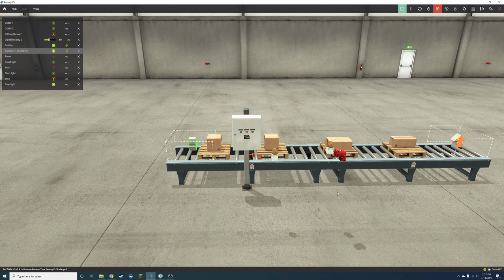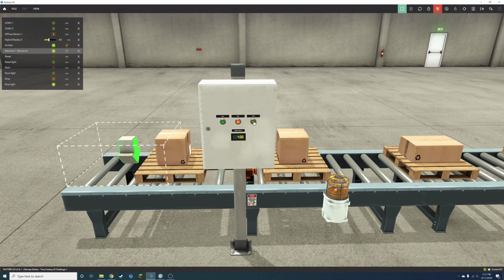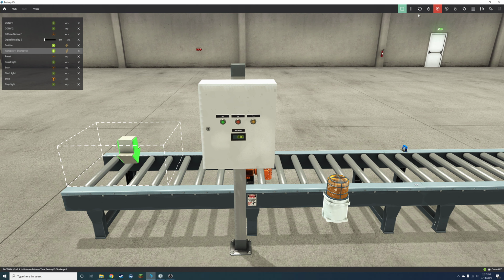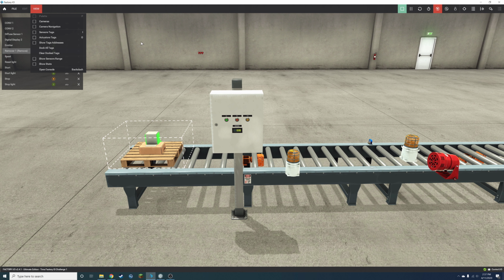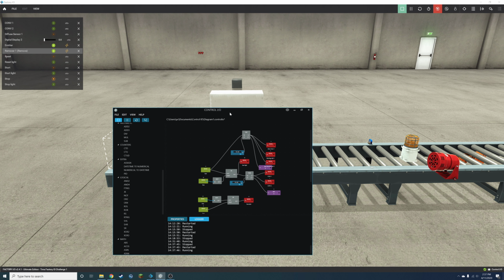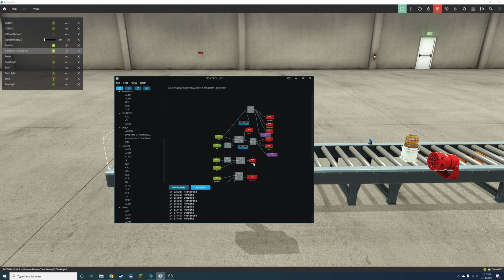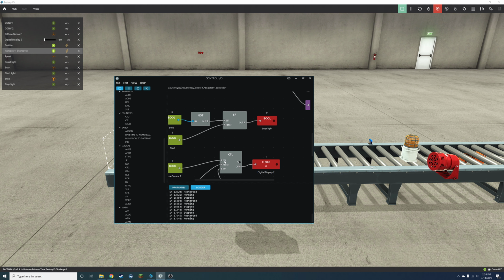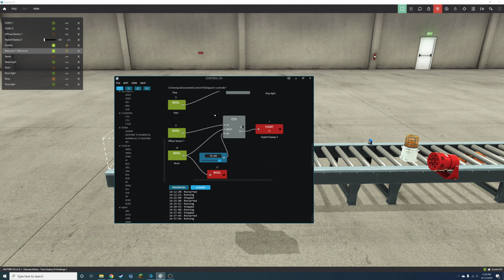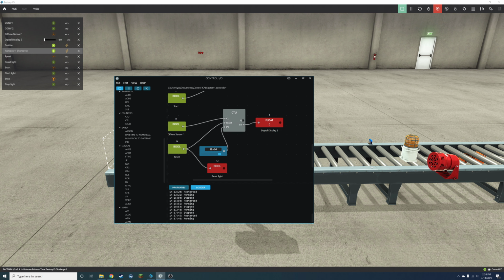Okay, so let me reset this. So how do we get the counter to work? That is the question. And the answer is, if we look at a counter here, you need one of these blocks.